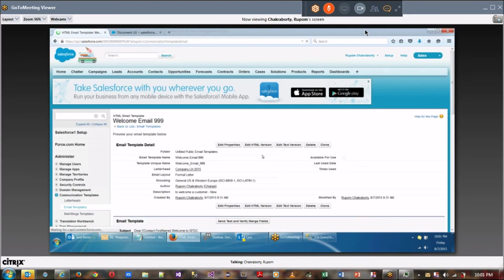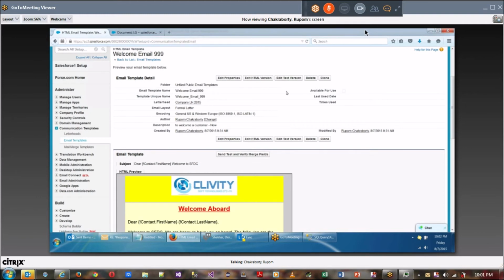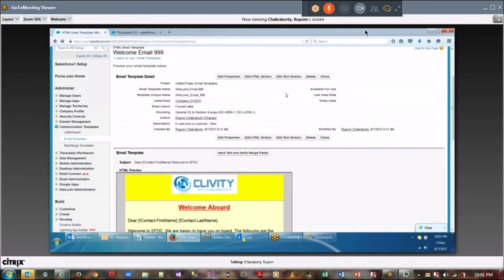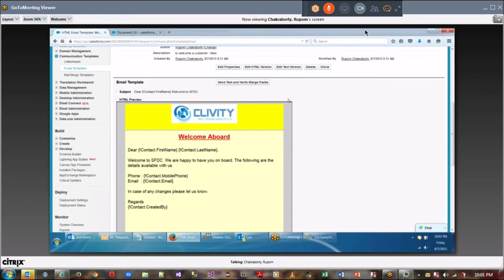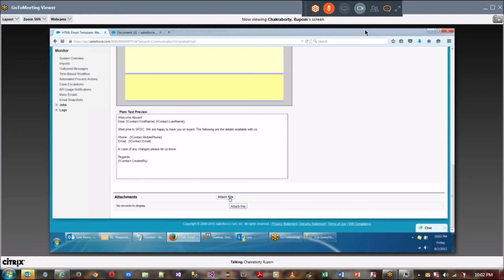You can see that, right? I'll say that's good. Email template is created, all right? So now you can see that the email template is created, both versions. If you want to attach any company brochures or something like that, you can attach it, so that with the welcome email, the system will automatically send you the company brochure also.